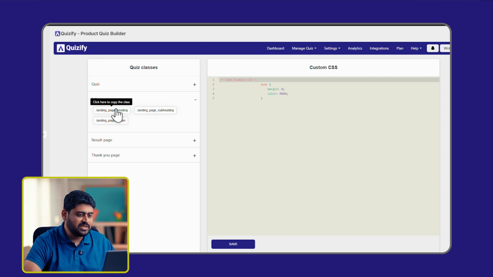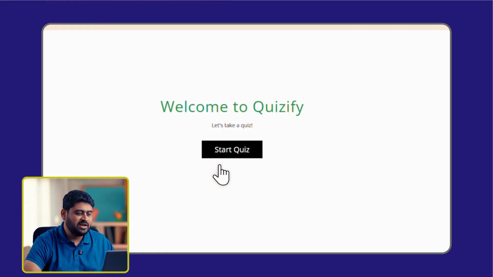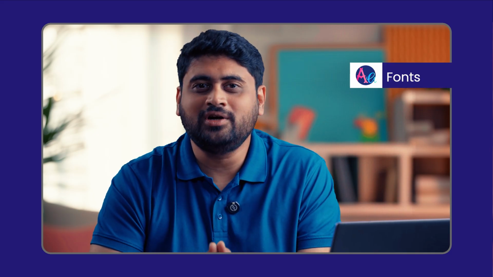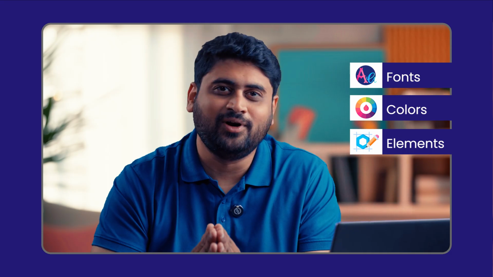Copy the relevant CSS snippet from the left-hand menu, paste it into the editor, paste your custom CSS code here and hit save. Your changes will instantly reflect in the preview. With custom CSS, you can adjust your fonts, colors or any visual element, giving you control beyond the default settings.